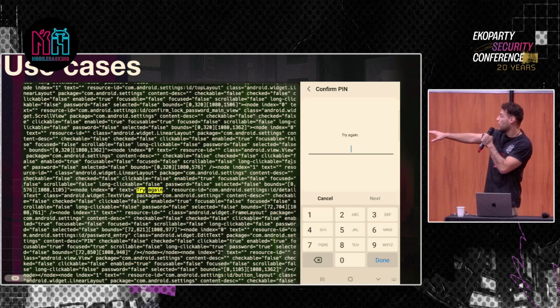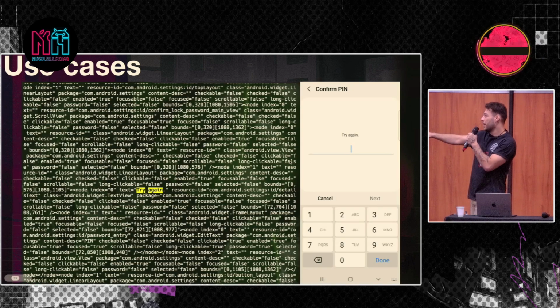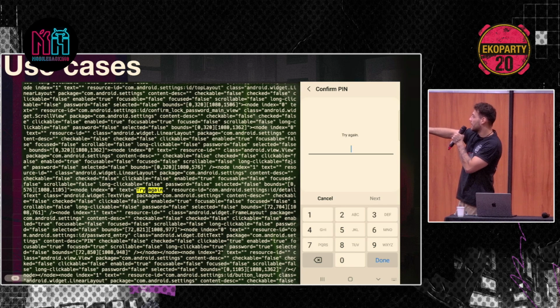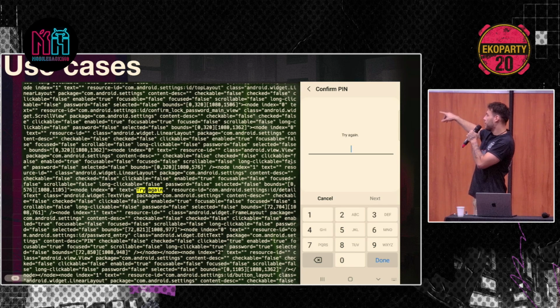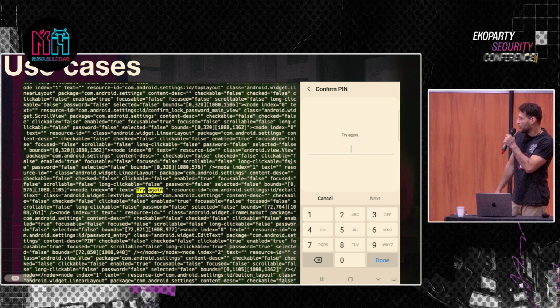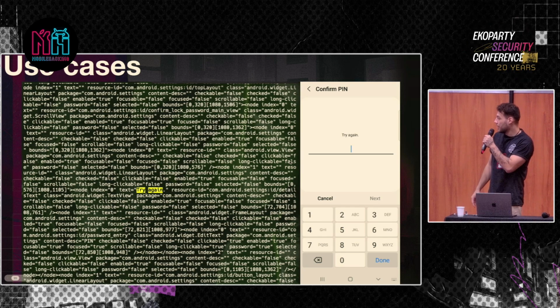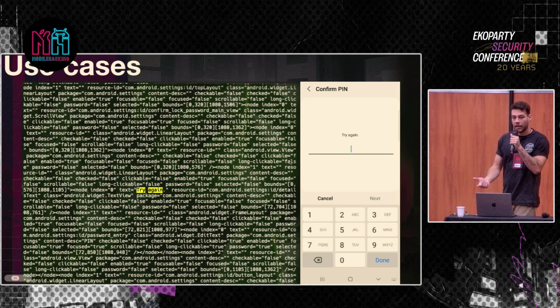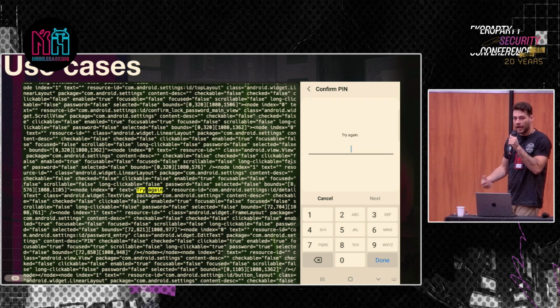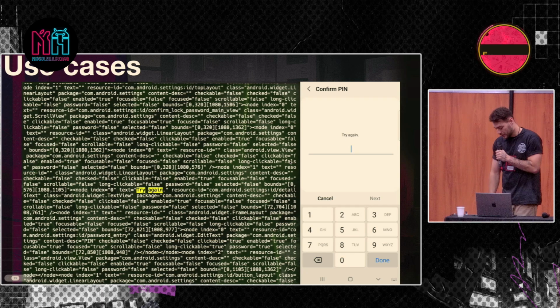This is the raw dump from the UI Automator on the left. Right here, I'm trying to brute force a PIN, and when I type the wrong PIN, the application says to me, try again. And as you can see, using the UI Automator dump, I can see this string, try again. So I can also use it to brute force some PINs and see if it's wrong or not.